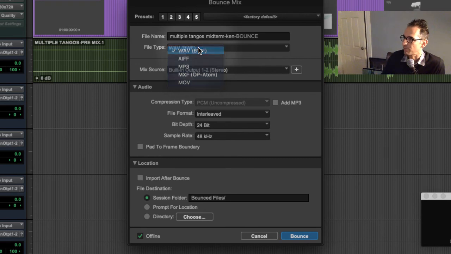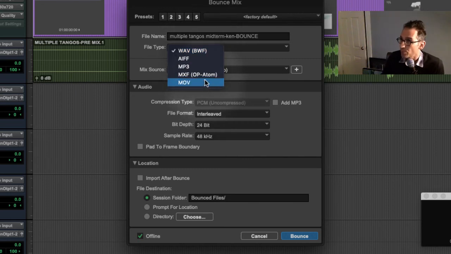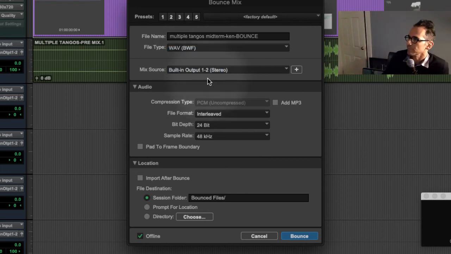Always stay in WAV. Now, if you were exporting video with this, if you were exporting as a QuickTime bounce, then you would choose MOV or MXF, because those are video files, and it would embed the WAV into your MOV file. But we're not doing that. We're going to do that at the end of the semester, but we're not doing that now. We're just doing an audio bounce. So choose WAV.